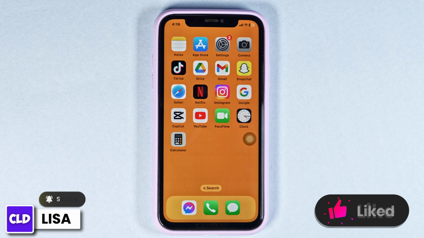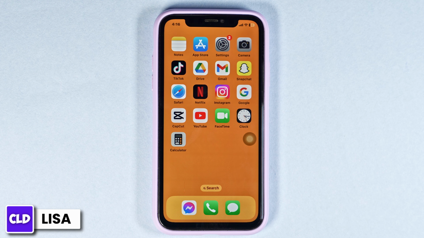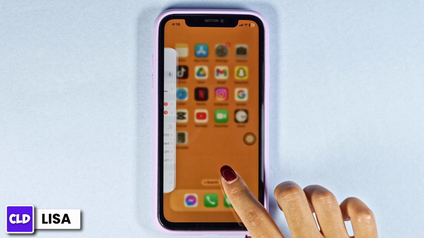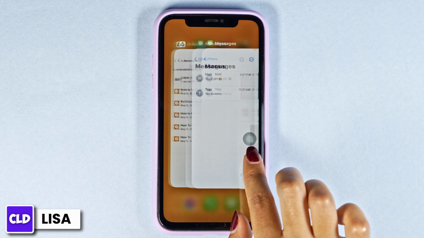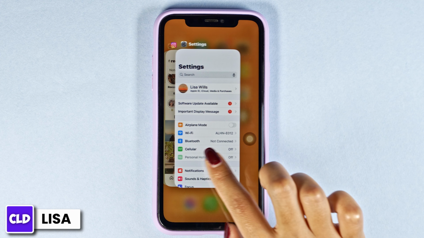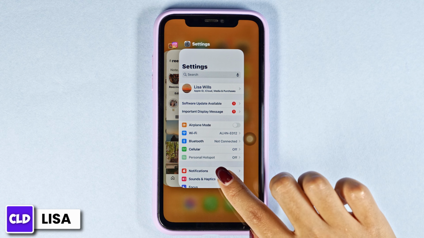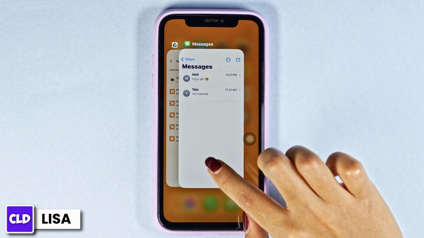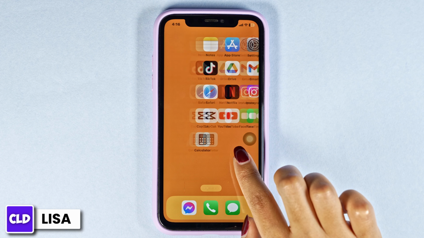Now let's get started. Solution 1. Close all the apps that are running in the background. For that, swipe up in this way. With that, you're going to find all the apps that are running in the background. Now you have to close all the apps. Just swipe up and delete, and close all the apps.